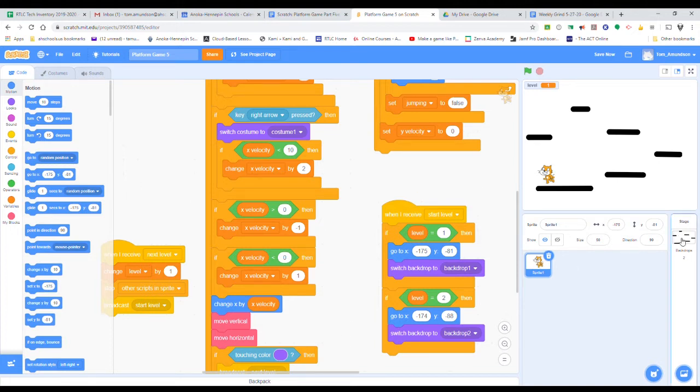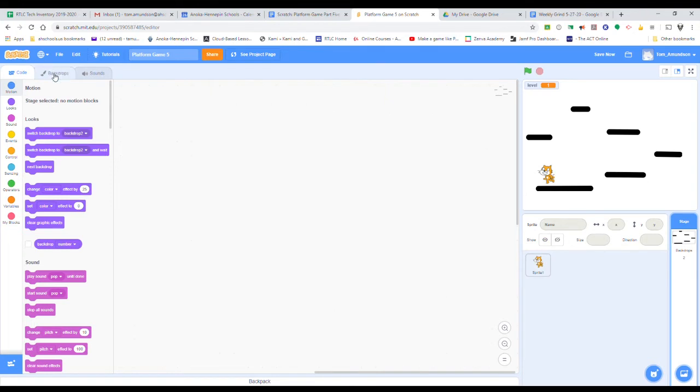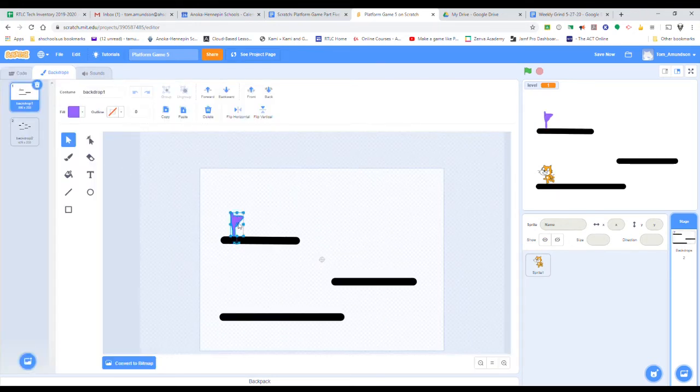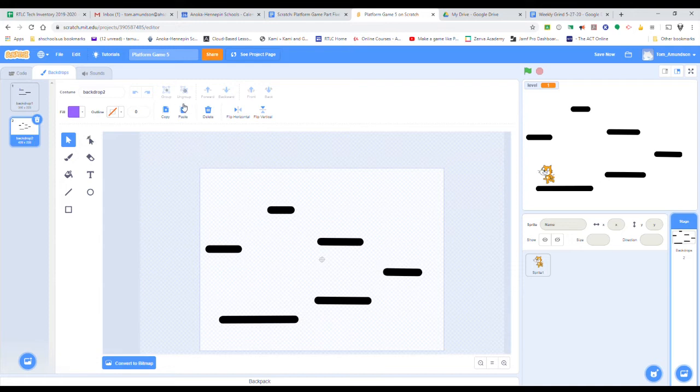So we're going to go over here and click on backdrops and click this button on backdrops. I'm going to go to backdrop 1. I'm going to select this flag. I'm going to hit the copy button up here. Then I'm going to go to backdrop 2. I'm going to hit the paste button, and I'm going to put my flag wherever the end of my level is, and for me it's going to be right here.